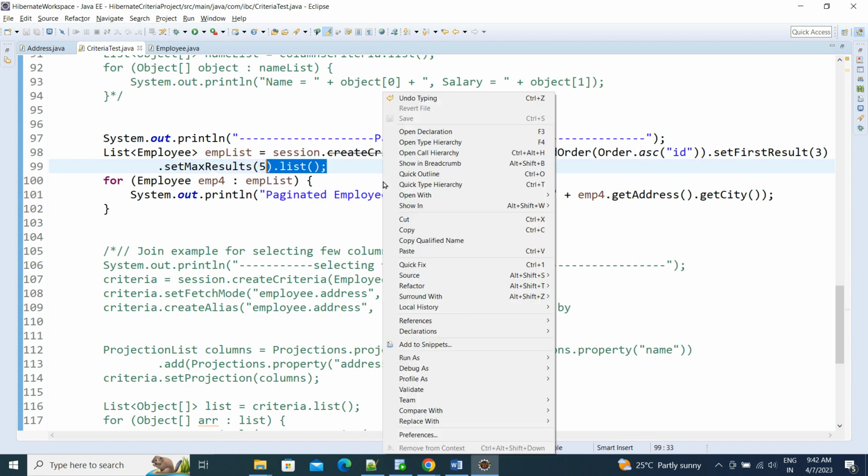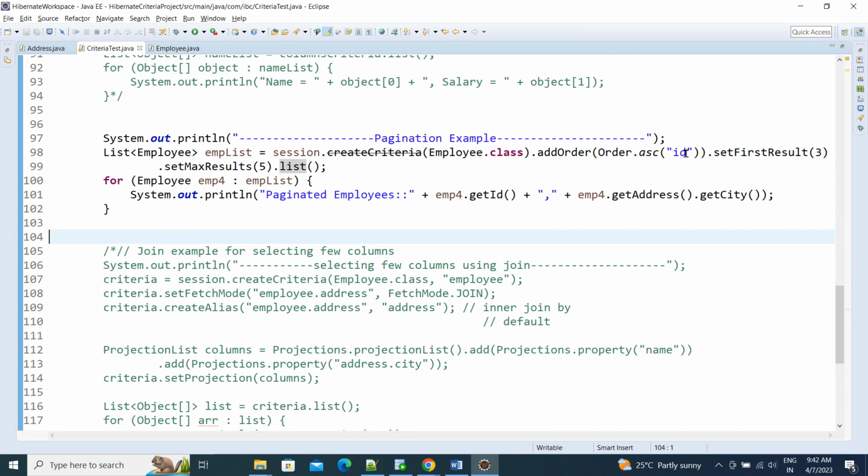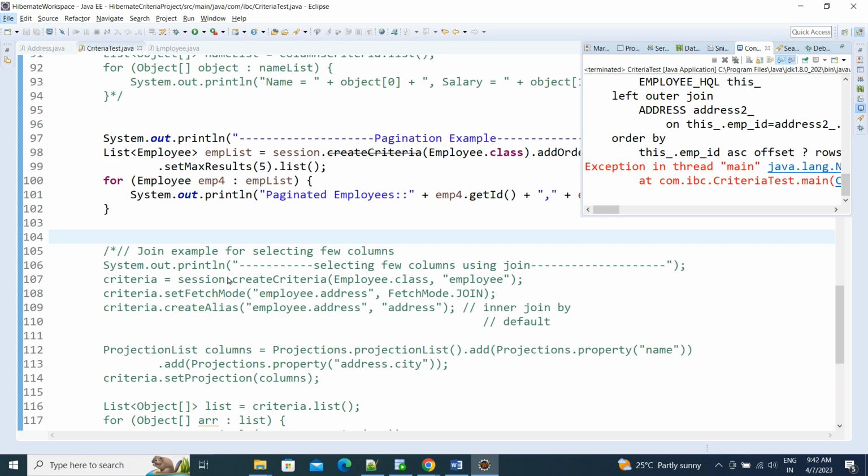Now let's see. How many records? I'm expecting 5 records, guys. Order by ascending order, not descending order. Ascending order means it is going from 0, right? So starting 1, 2, 3, it should give. I'm expecting these from 3. Let's see. Does any error happen?